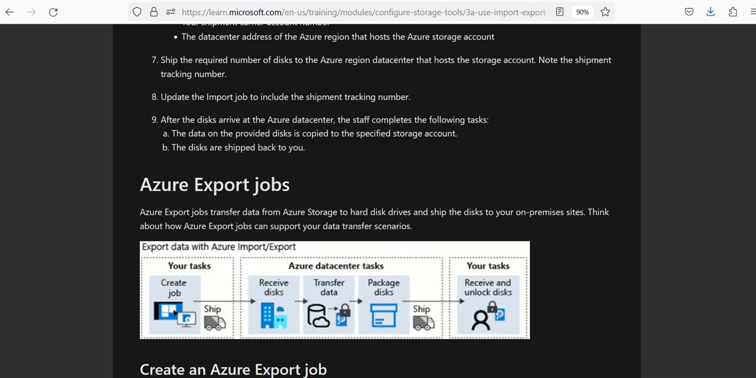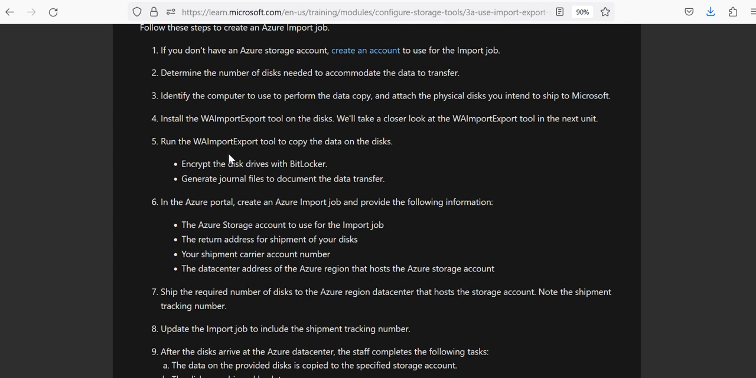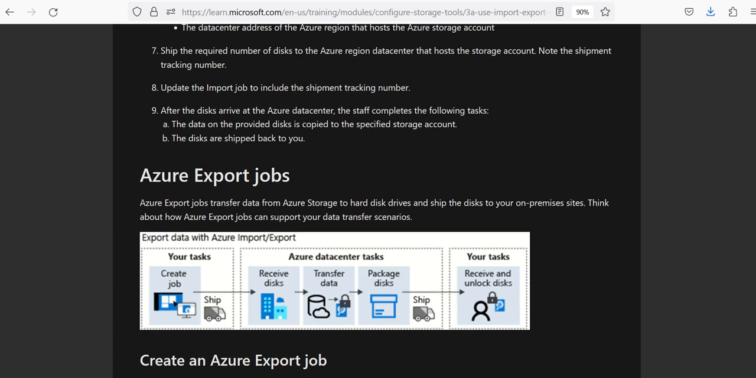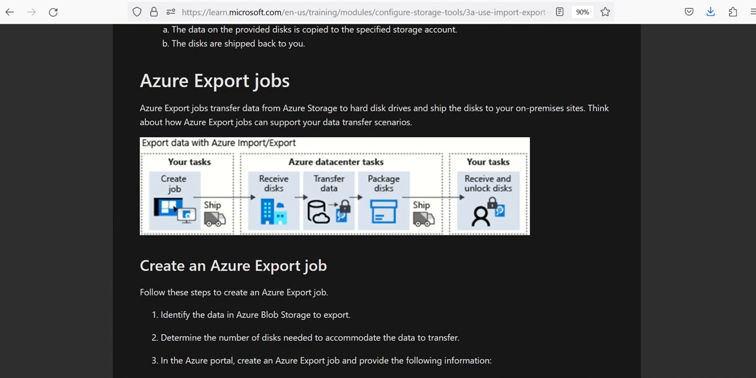After this, the data center staff completes the following tasks. Data on the provided disks is copied to the specific storage account. The disks are shipped back to you. So the key thing here is the WAImportExport tool, which is used when you want to import data. And then you have the export option, where you want to export data from Azure.